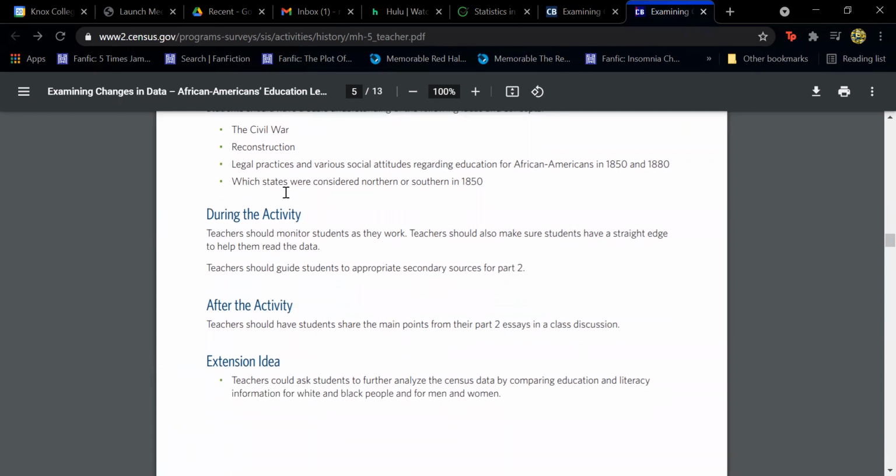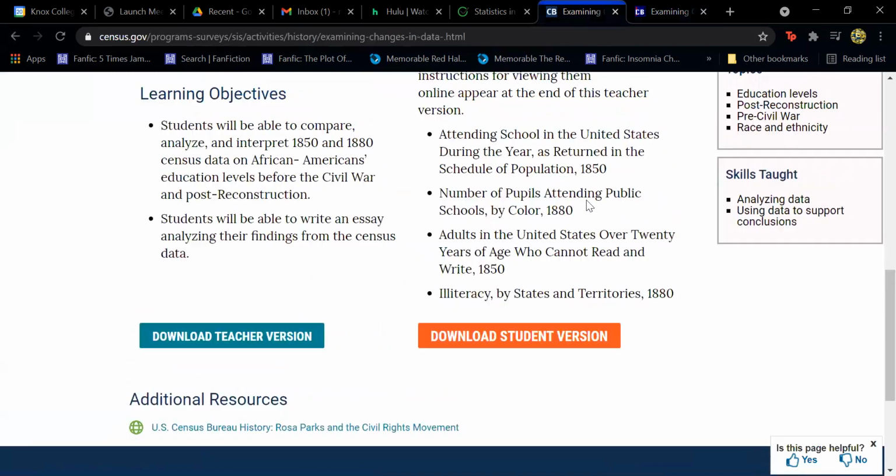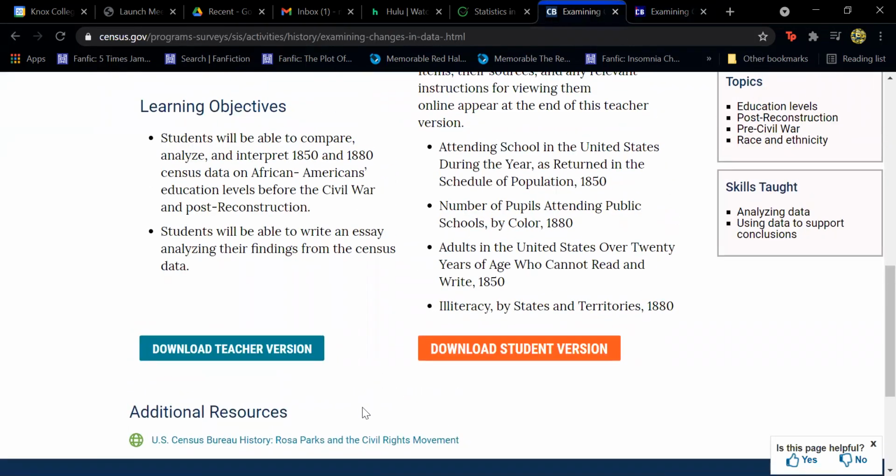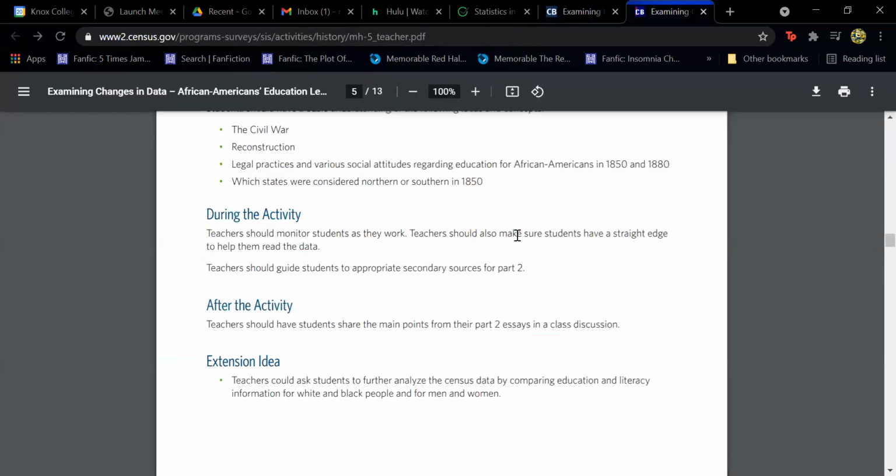And then during the activity, it has suggestions for what you should be doing. So obviously it doesn't say that you should guide them through the worksheet. It says that you should just be there as a source if they get lost or confused. And then, also choose the appropriate secondary sources, which we all saw it gave us back on the website and actually on the lesson plan. So this is some of the sources they gave us. Here's another one. So we can go through those sources ourselves and see which ones are appropriate.